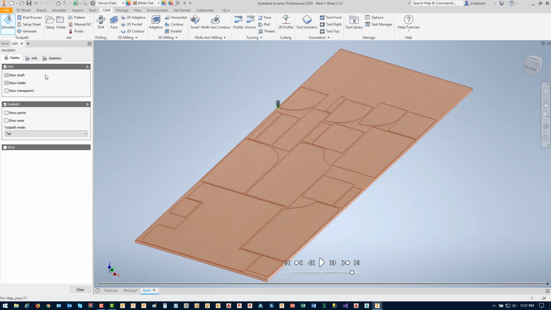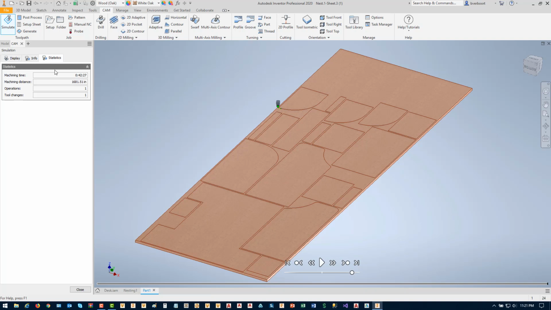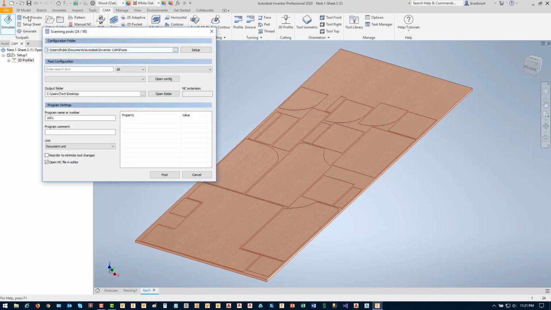Based upon the simulation results, I can get a duration to use for planning the job and estimating maybe machine runtime. And lastly, we can post this G-code out for the machine to use. And that's it. So from an assembly of parts through the nesting process and into CAM for toolpath, simulation, and then into G-code. I hope that you found this demonstration informative and helpful.